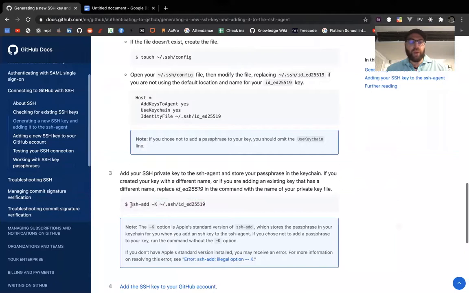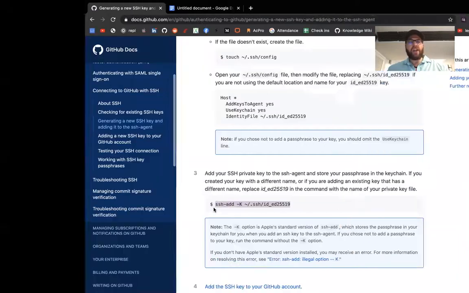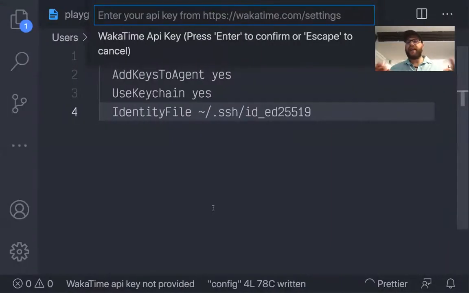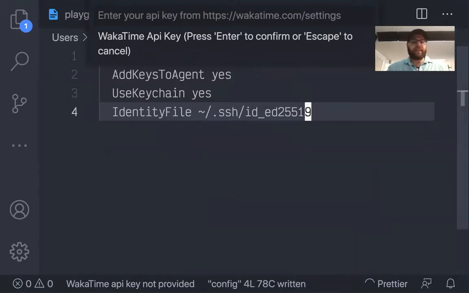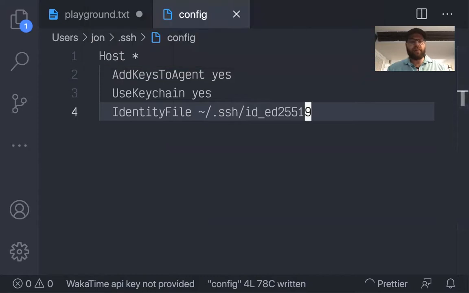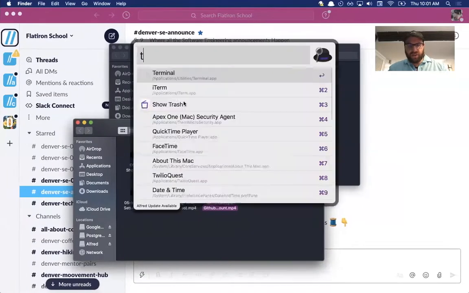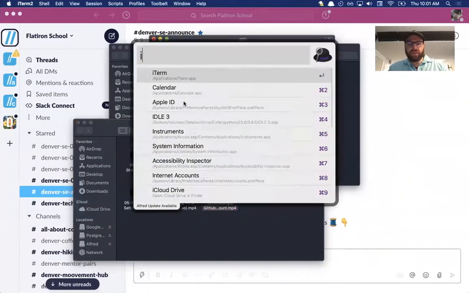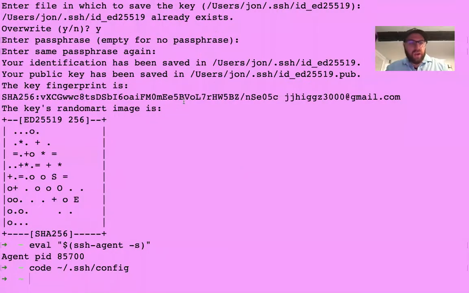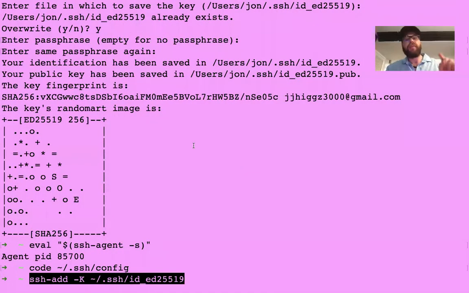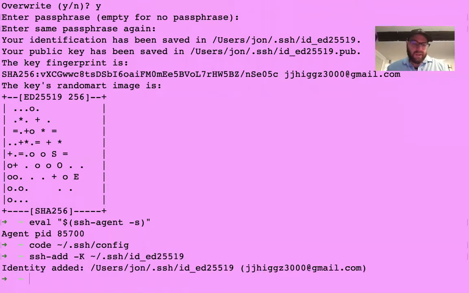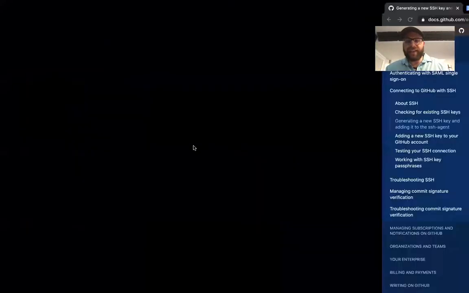terminal. Before we run this line of code, though, I really want to clarify that you need to save this config file first. So please do that. Alrighty. Go back to your terminal. Whoops, wrong terminal. We are going to paste this command, Command V again. Bam, it added my identity.